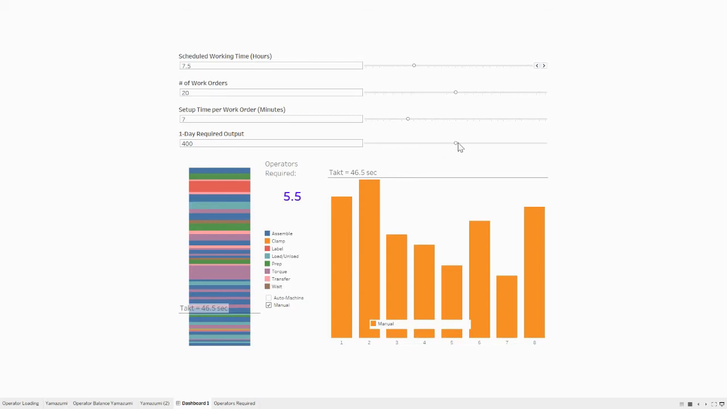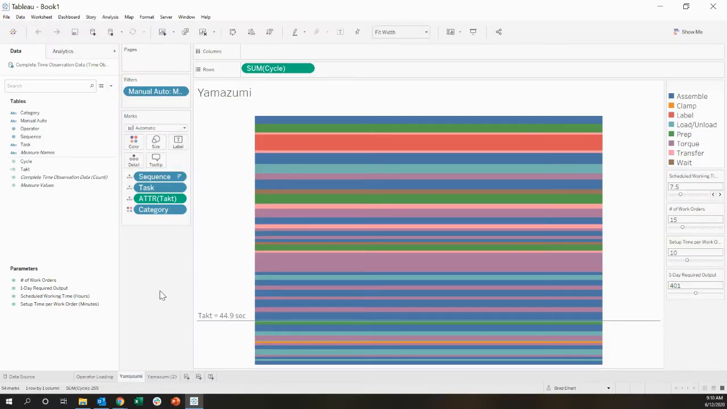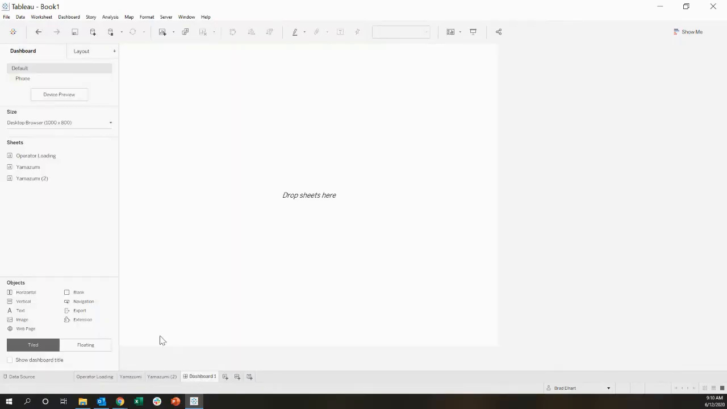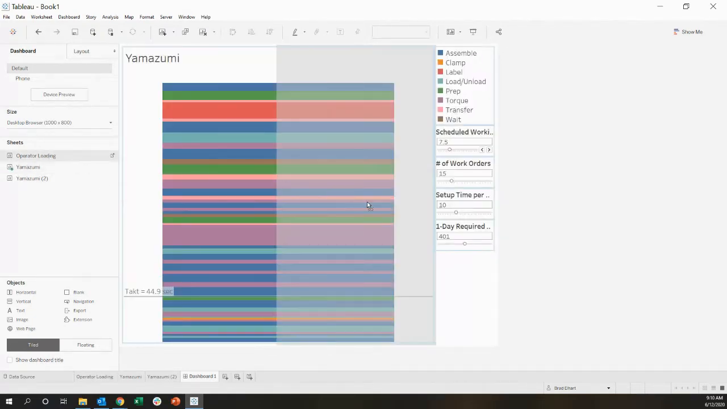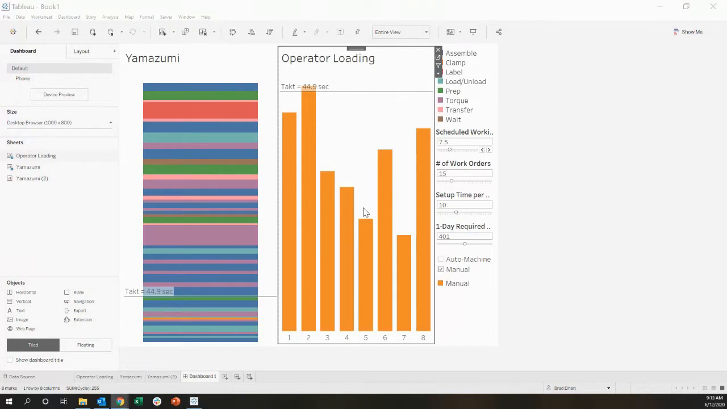In this tutorial, we're going to create, format, and finish our dashboard, adding a calculation for operators required, and then finish by discussing next steps and ways we can use this dashboard. So to create our dashboard, let's create a new dashboard and bring our Yamazumi and operator loading charts into the view. Now I'm going to reposition and resize some containers and do a little bit of formatting to clean this up.